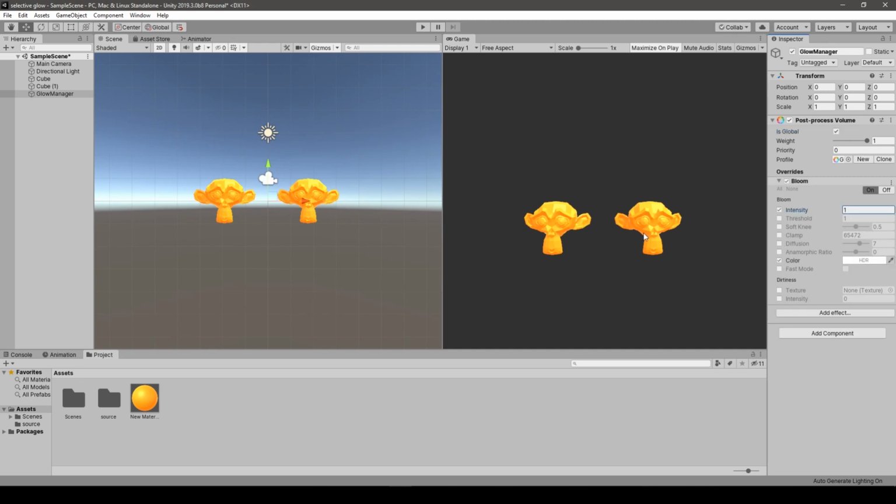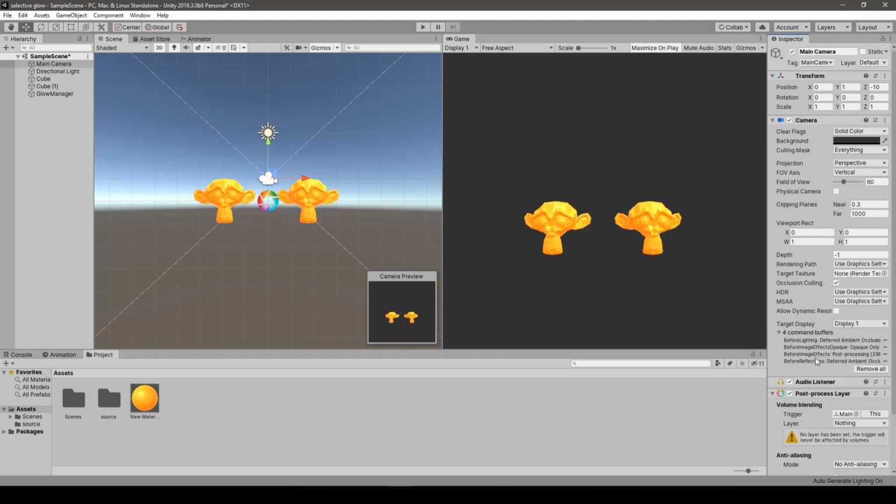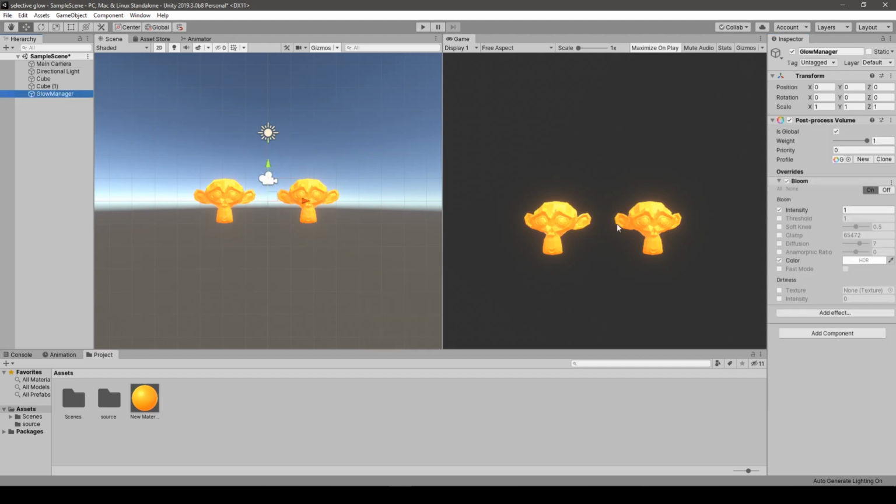Let's save it. And when it comes to main camera, we obviously have to add a post-process layer, and layer will be everything, because it doesn't really matter right now. Let's change the color to be this of emission we have. Okay, and as you can see, the monkeys are glowing.